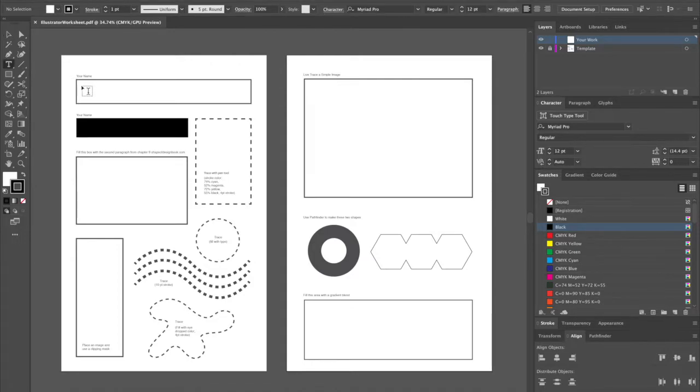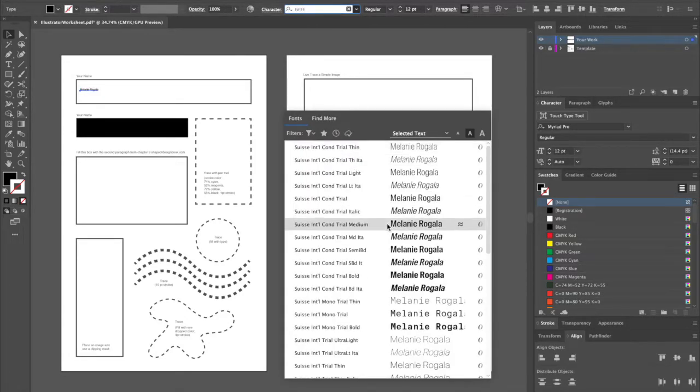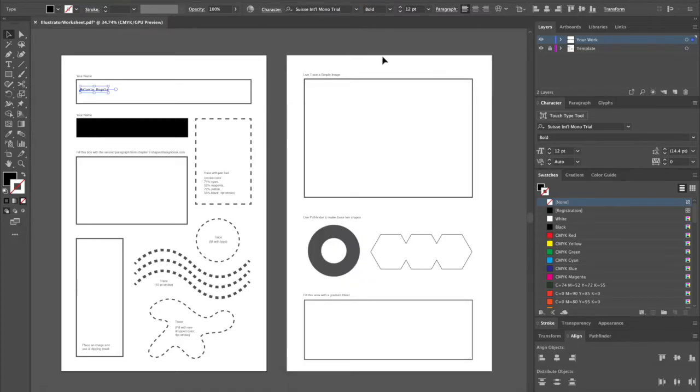So first you can type your name by using the type tool and then resize it, changing the typeface to be the size of the box so that your name will fit inside of it. Then using Option to copy my name, I'm placing it now in the black box and changing it to white so it can be seen on the black background.